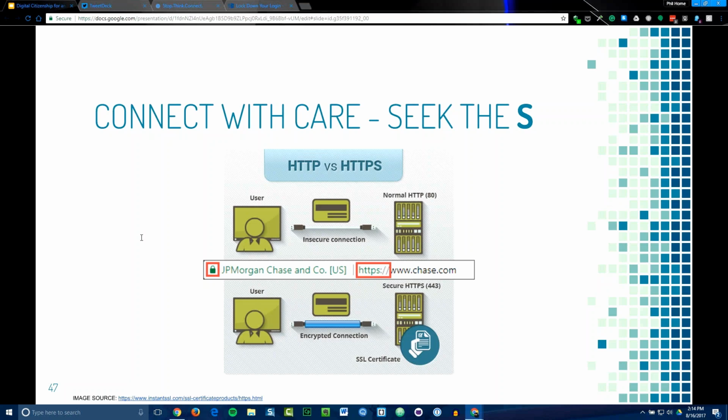With a regular HTTP connection, the data passed between your computer and the servers where the website data resides is open and can be stolen by unwanted third parties. With a secure connection, noted with the extra S and the lock icon, the computer and the server agree on a code that encrypts the data being transferred between each side to make it harder, if not impossible, to gain access to the information.